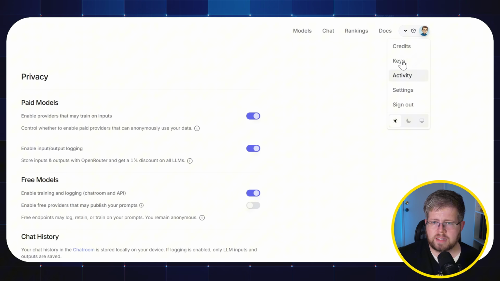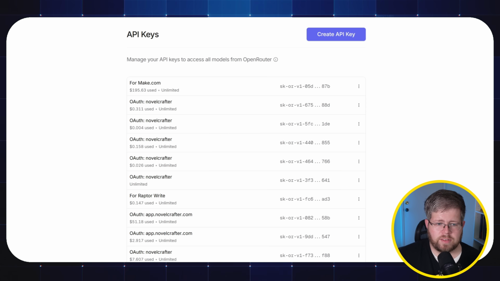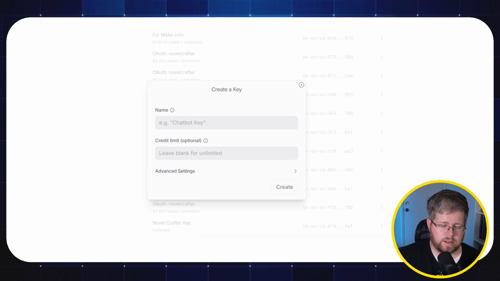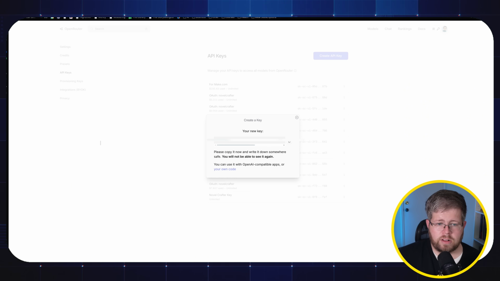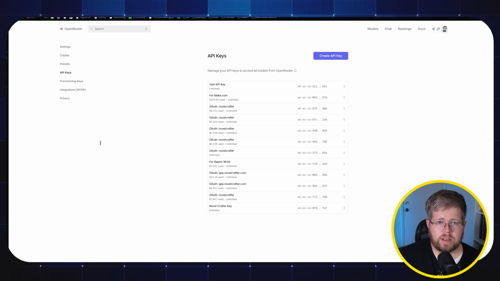All right, so let's talk about keys and how you integrate OpenRouter into other tools. So if we go to keys, you can see I've got several set up here. All you have to do here is create an API key, and we're going to do that just for kicks. So we'll say test API key. You can put a credit limit on it if you want to limit how often it's used. I typically leave this blank, and you just hit create, and it'll give you this long number here. You just copy that, and now you can use that number to integrate with different tools.